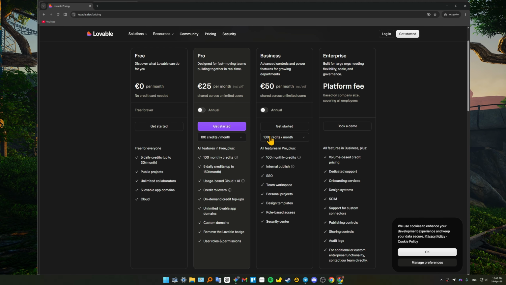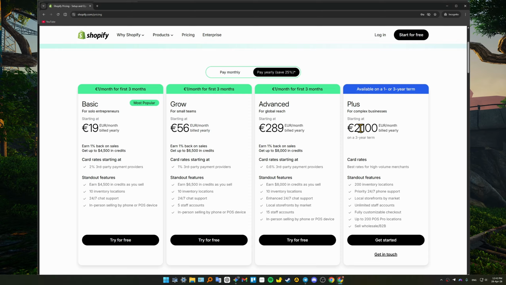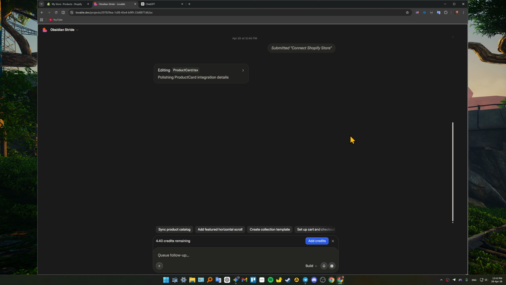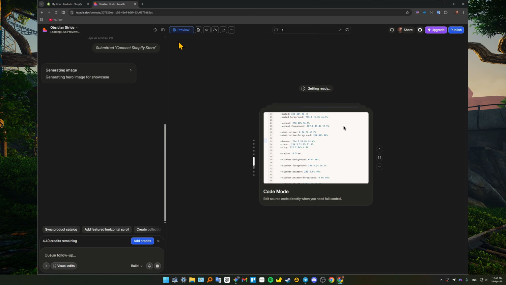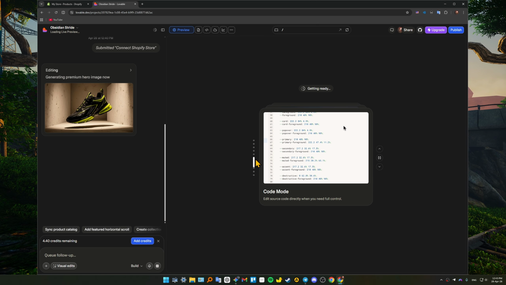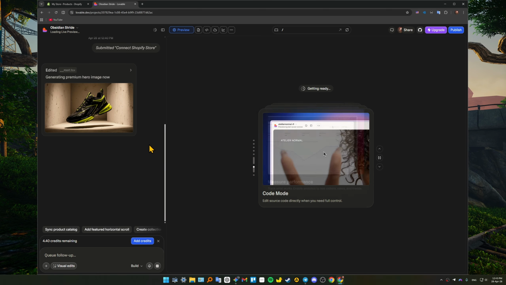Also, in terms of the Shopify pricing, let me type that in and let us see. All right, so as you can see, we have these kind of plans. So it gets from 19 all the way to 2,100. So this is pretty much for the complex businesses. So just make sure to understand the pricing. All right, also, as you can see, you can just press on the preview, and in here you will have your previews if they are available.